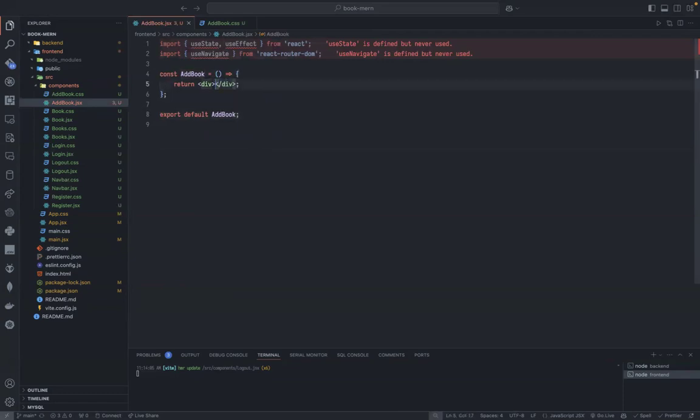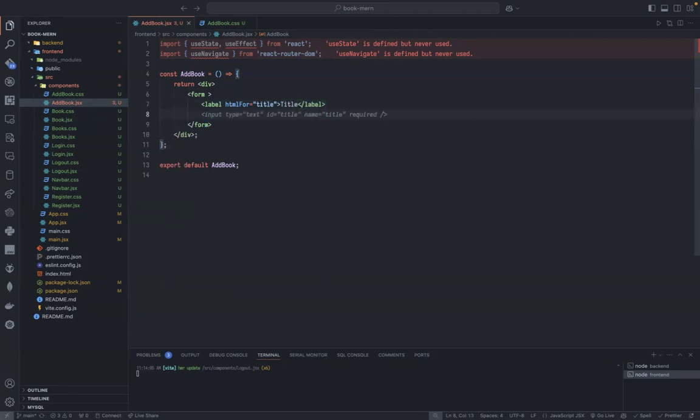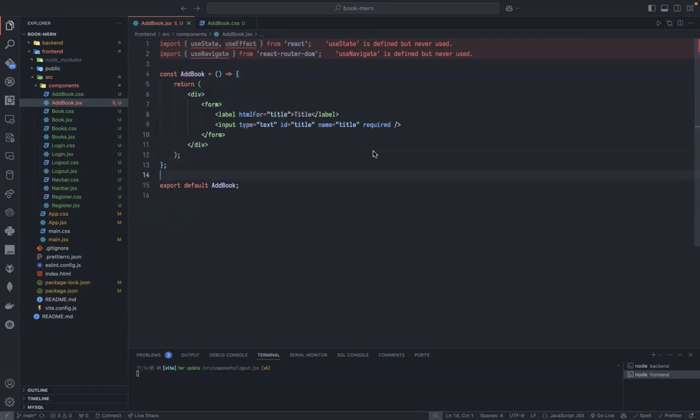For AddBook, I will need a form, of course. So you can add a title if you want to, but most importantly, I need a form. And in this form here, what do I need to add for a book? I need a label, I suppose. And the label here, it will be for title, if I'm not mistaken. And in here, I will add title. And in here, I can just add an input. And the input here, it will be type text. And here, it will be required. Everything should be fine.